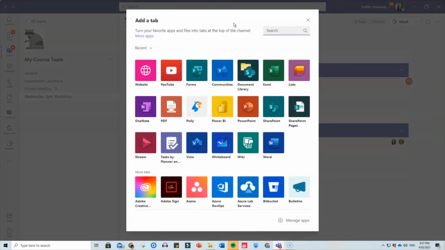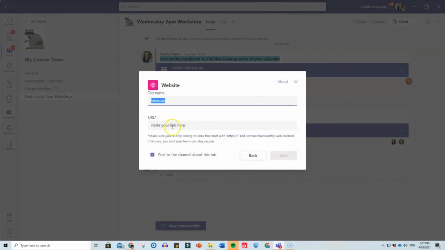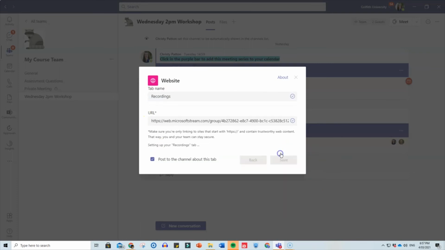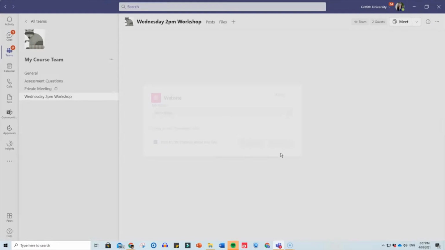And you might think, well, it seems intuitive that I'm adding a Stream tab. I'm not actually adding a Stream tab, I'm adding a website tab. And once this pops up, I'm going to paste that URL that I just took in there. I'm going to call this recordings, or you could call it workshop recordings, and I'm going to hit save.